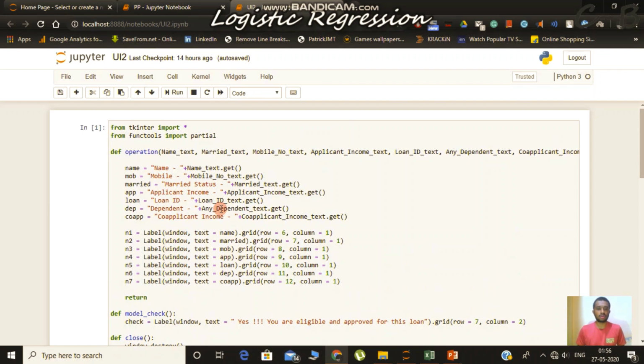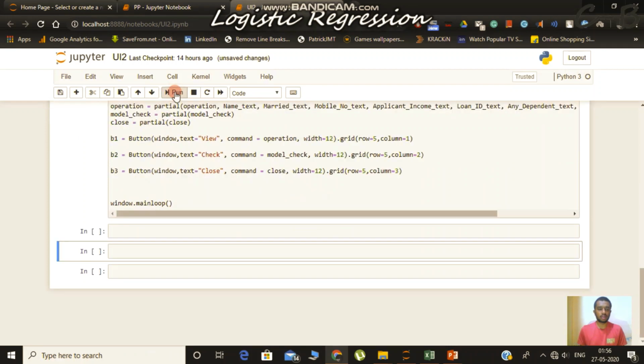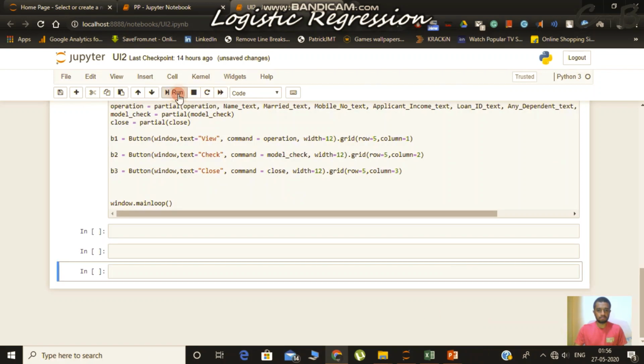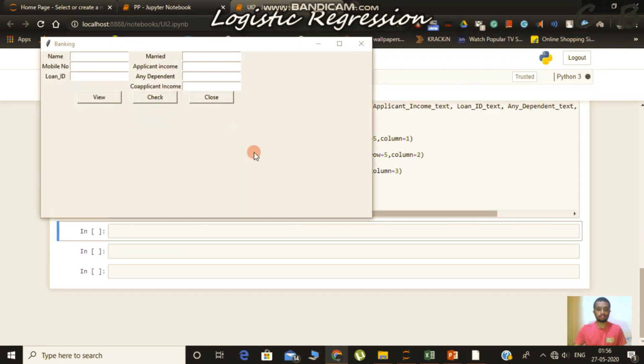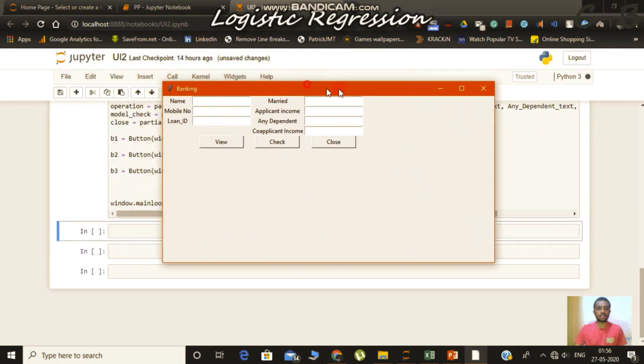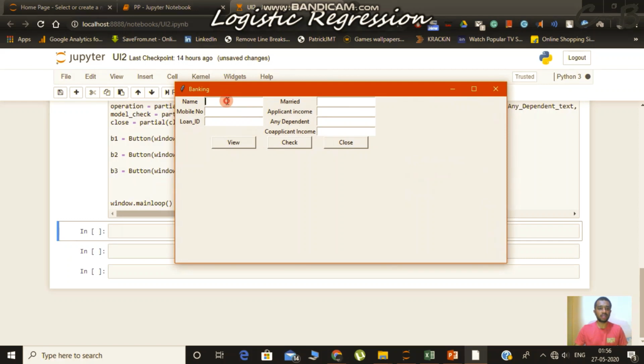As usual, it was my first project. I have created a simple UI file, and for creating this file I used Tkinter. When we run this file, we get a pop-up window. Here is the window with the heading banking. Now let's check whether my UI file is working correctly or not.